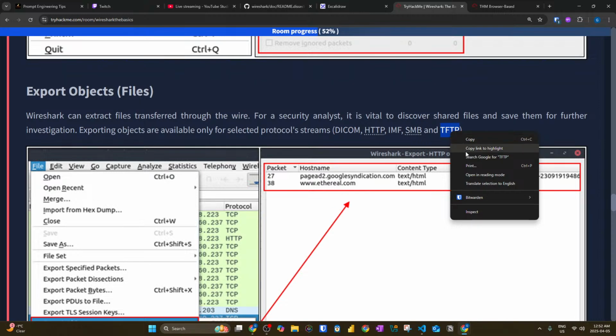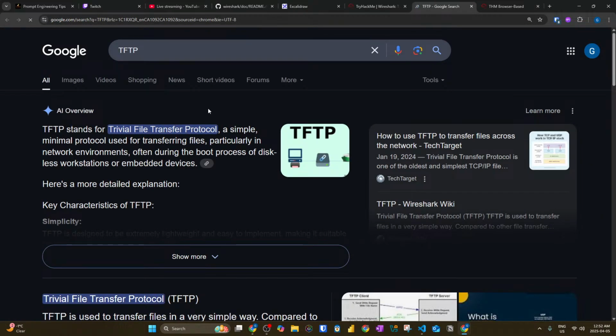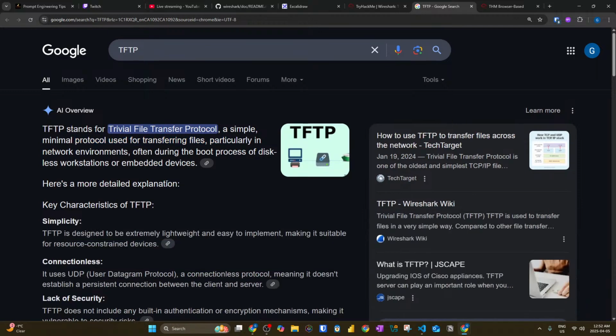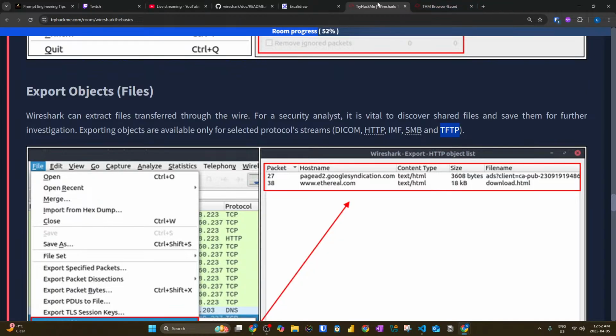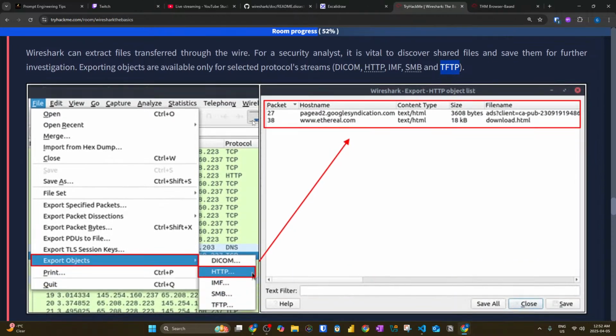TFTP, so it's a version of FTP, not SFTP, but it's trivial. A simple minimal protocol for transferring files. So I guess it's below them, a very simple way compared to FTP and HTTP. So even smaller, and so just like Alpine Linux, if you're actually into Docker and infrastructure management.